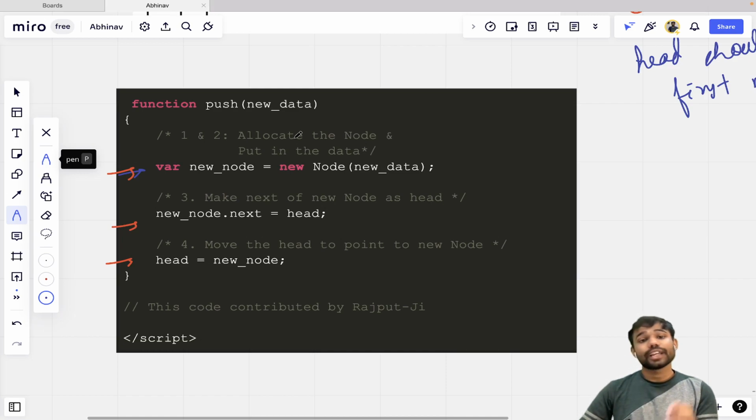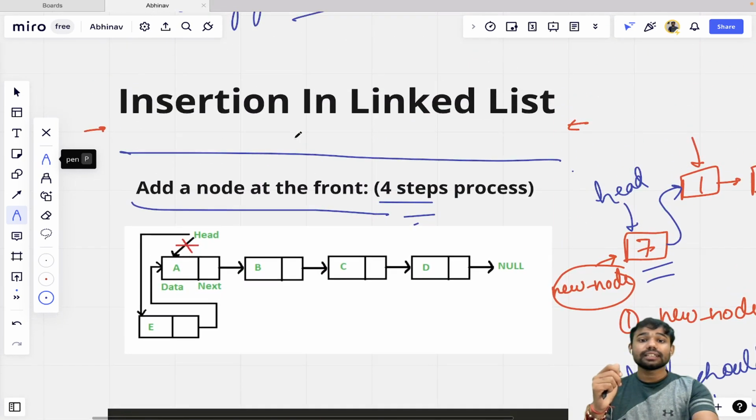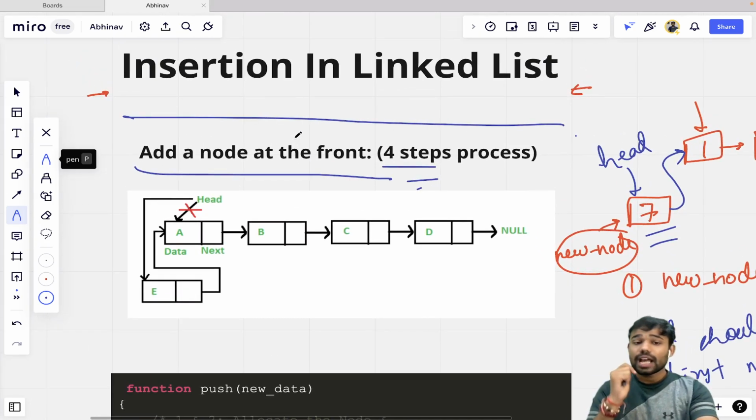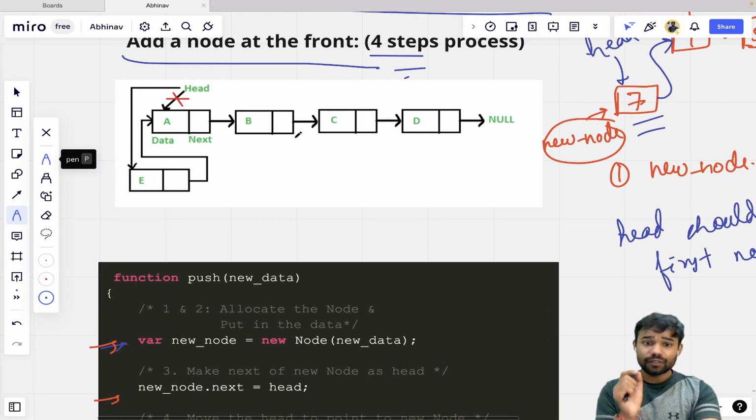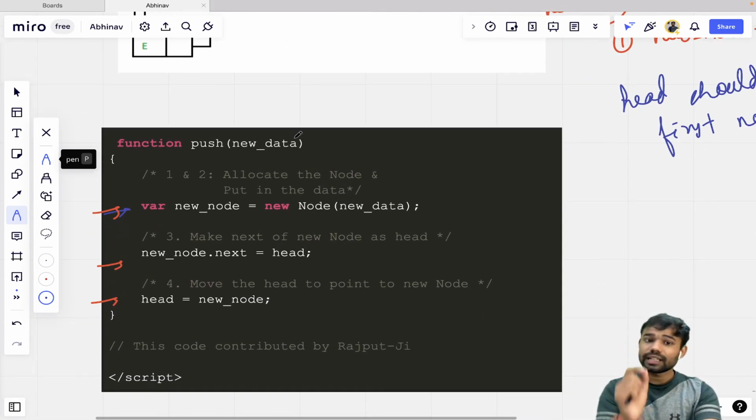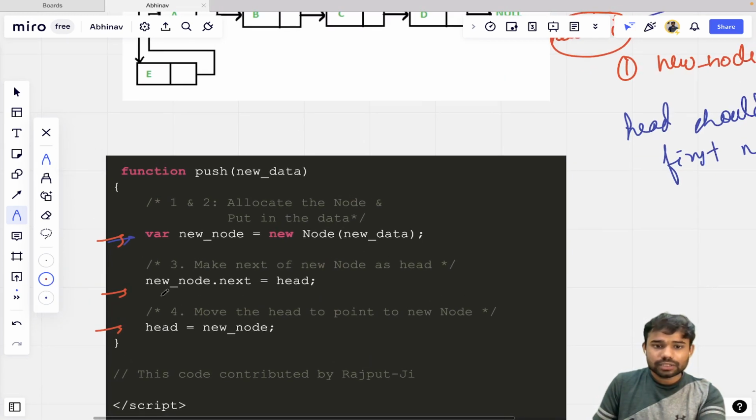Okay. So if we talk about insertion in a single linked list, whenever we have to add a node at the front, what we were doing was just making new node dot next is equal to head, and then head is equal to new node. This is the only thing we were doing.